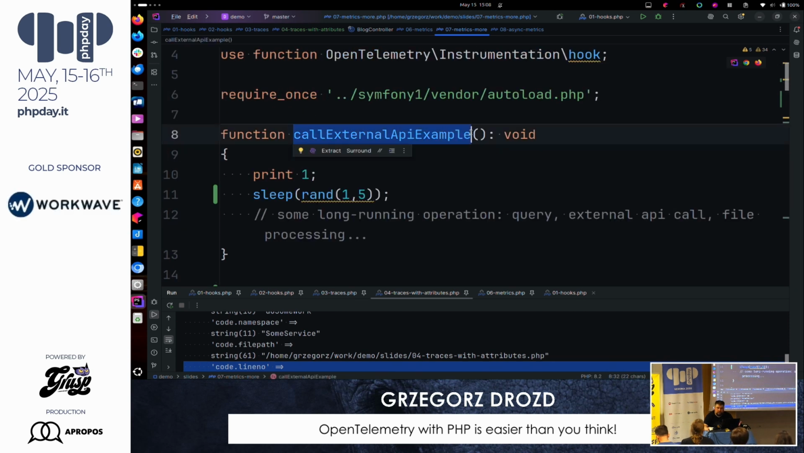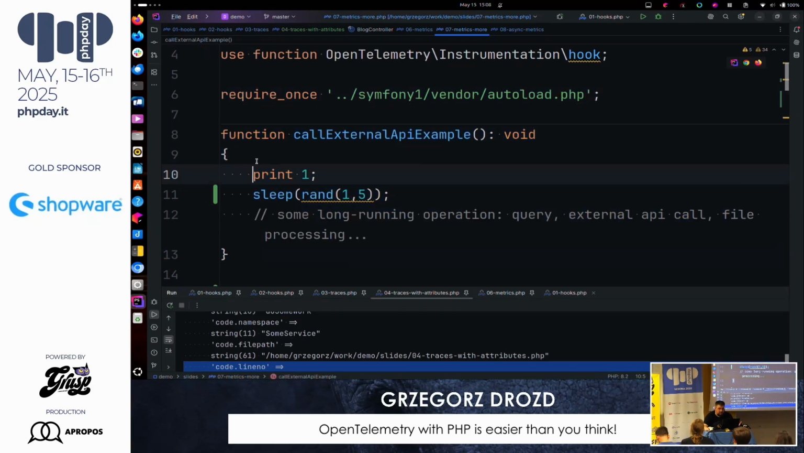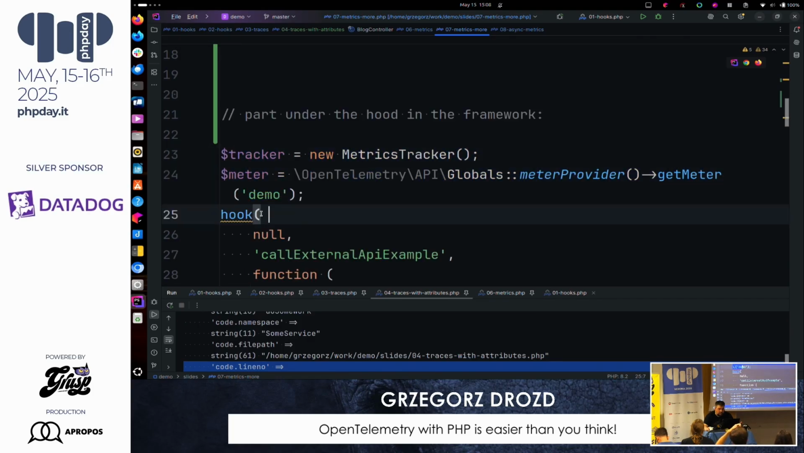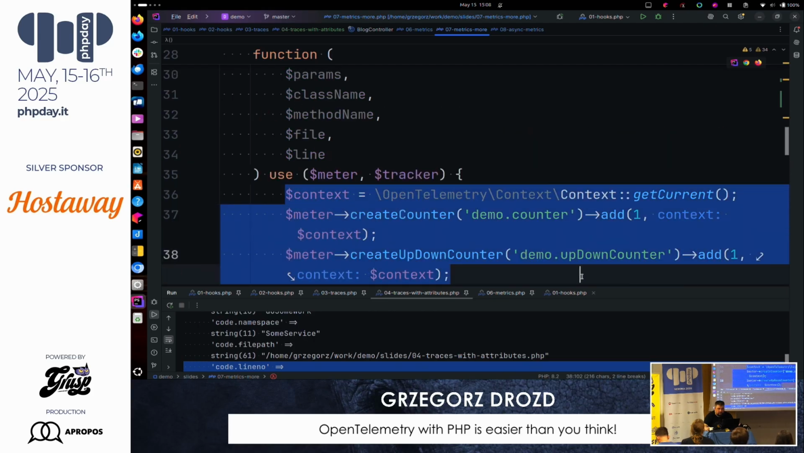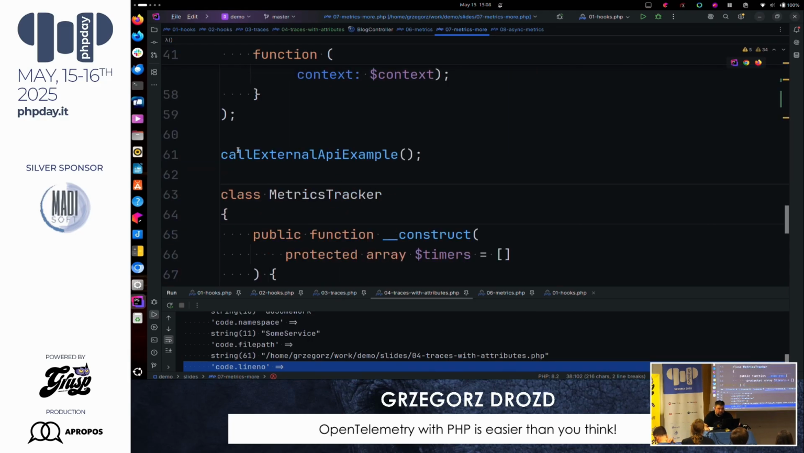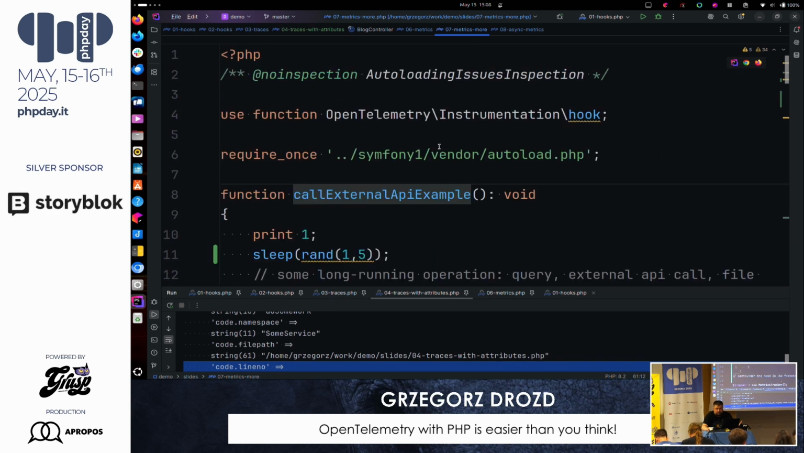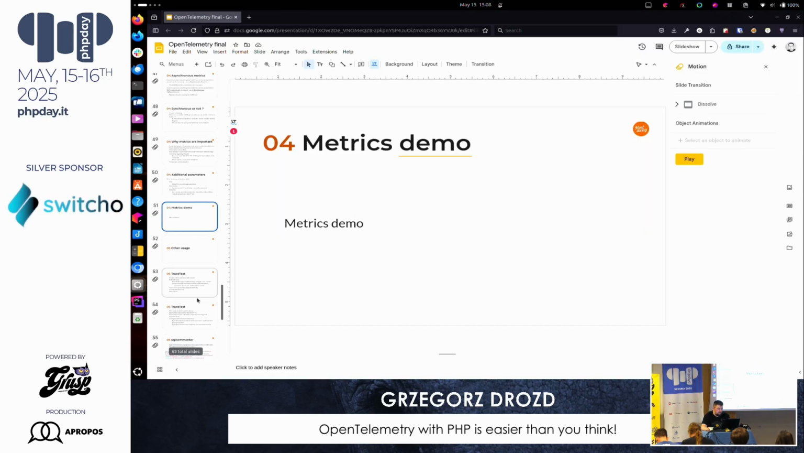But we can also use the hook that I showed you before. So we have the same function as before, but note that there is no metric information in here. We hook it by name, and then we move all the metric gathering into that hook call. This way, we just call it, and we will get all the metrics. So that's the better way of handling that. Okay.